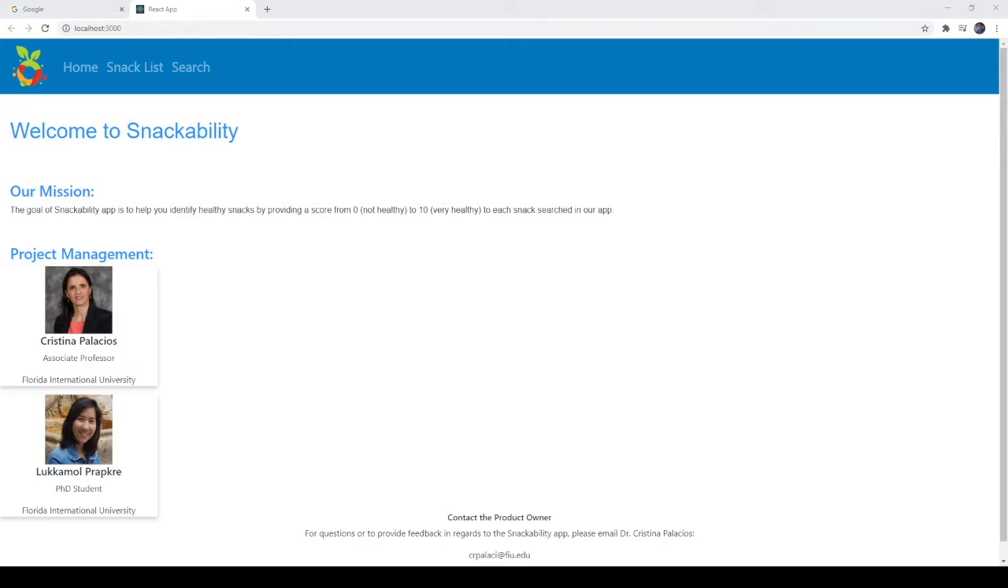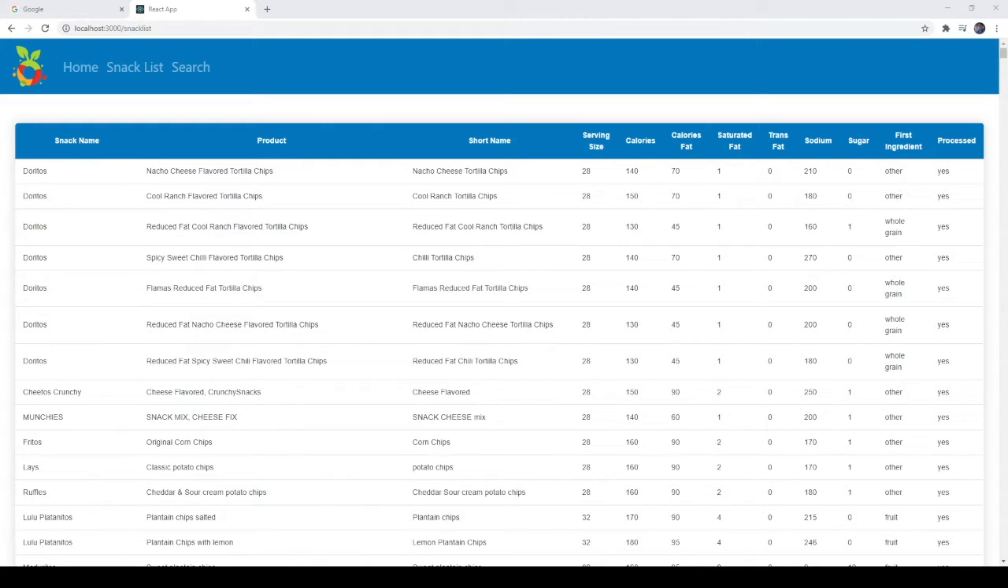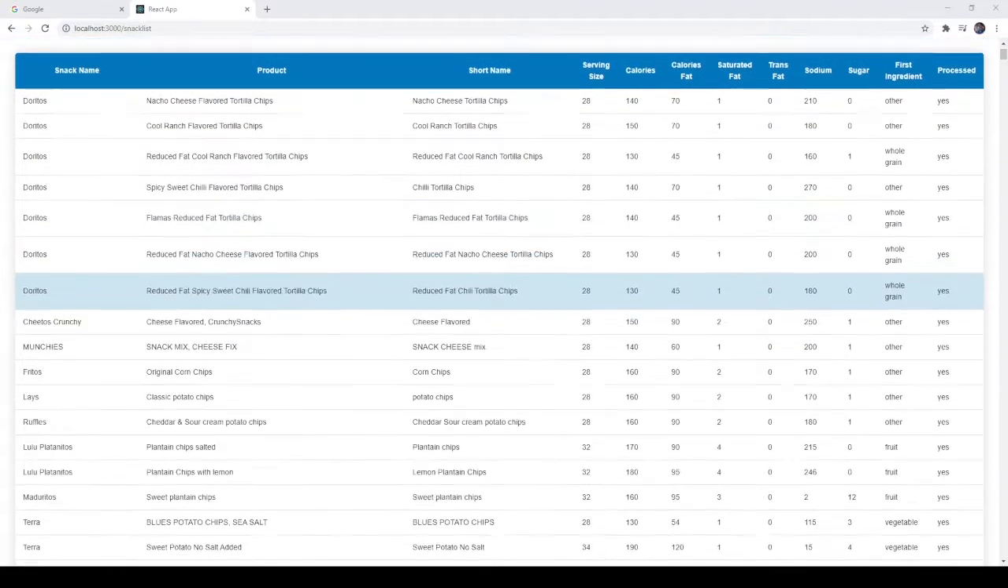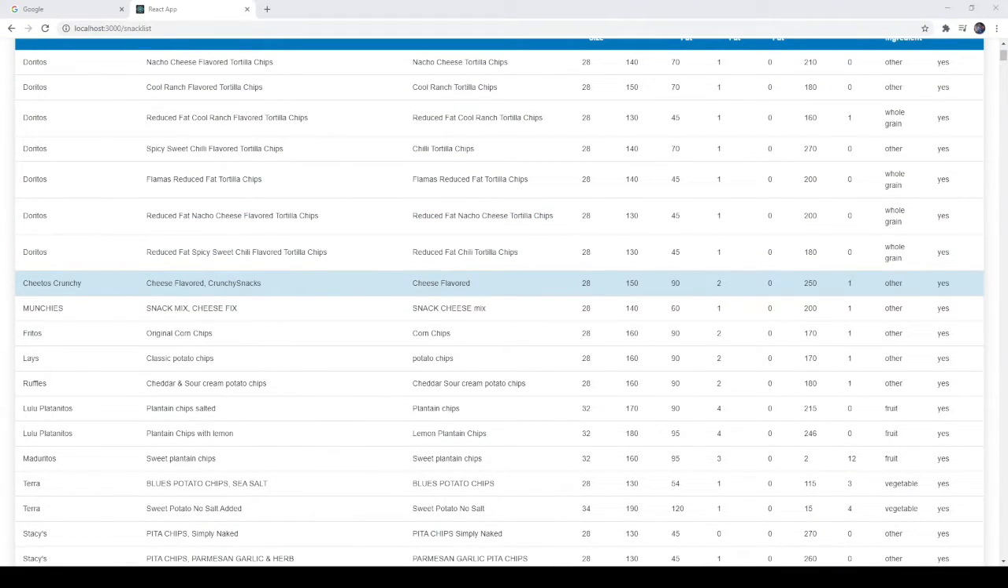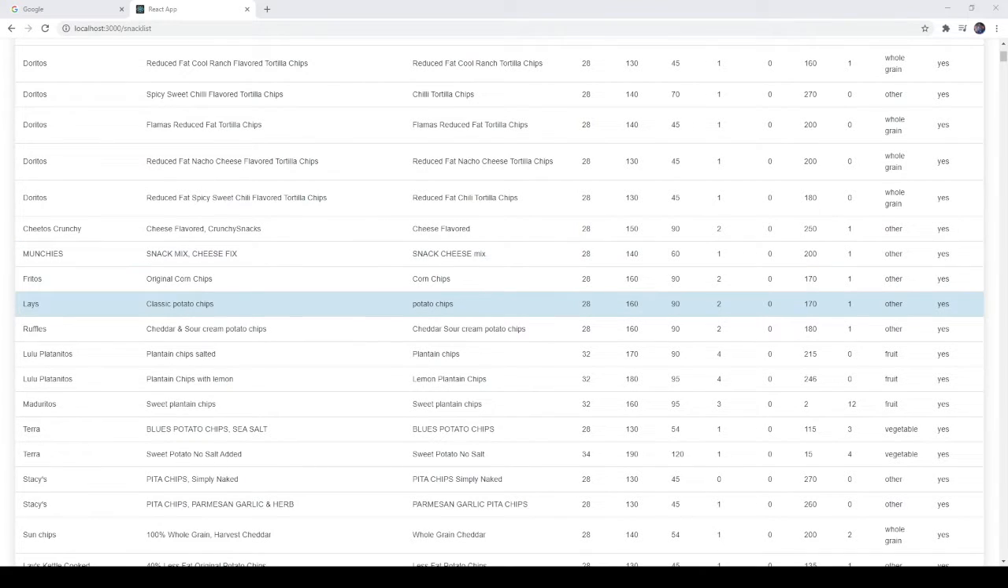We will now head to the snack list page. Snack list page, which is just a display for all snacks in our local database. You can scroll through them to view the current available and existing snacks in our local database. I keep mentioning local database due to the fact that eventually we do want to connect to a bigger USDA database for even more variants in snacks.